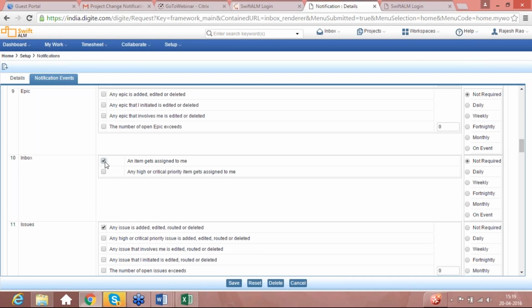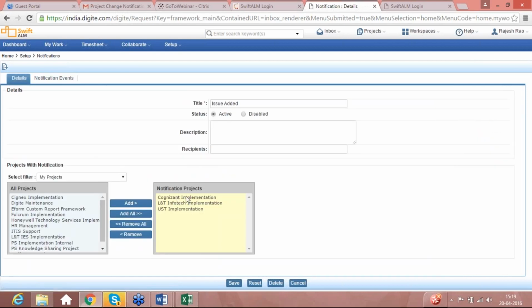This is a very interesting notification, because across projects there might be various work items assigned to you. You might be assigned a task, a defect to be worked upon, a change request, or an incident. Whenever something is assigned to you, that gets reflected in your inbox. If I have set this notification, saying that this item gets assigned to me, and for which projects, because the discussion is in the context of projects.